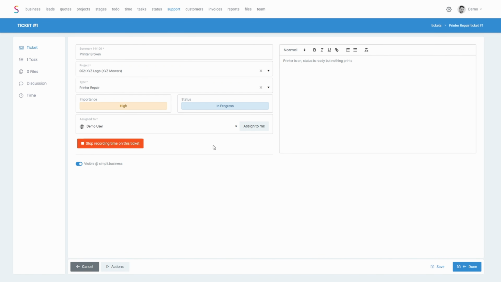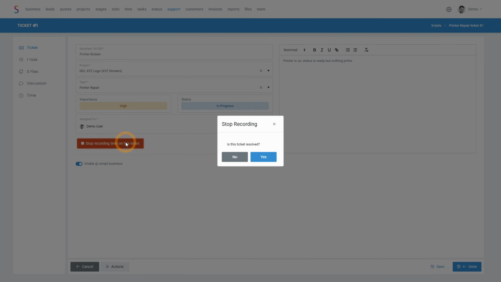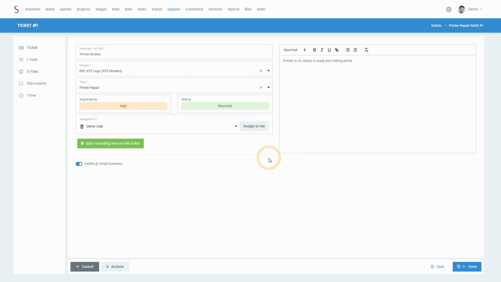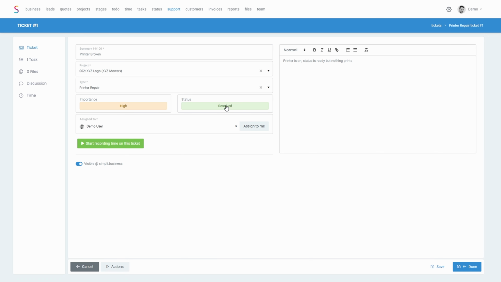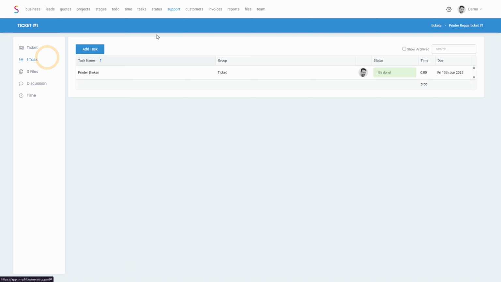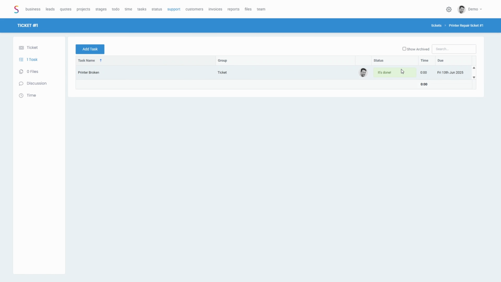And this time I can say that I have resolved the ticket. So I stop recording it, I have resolved, and I'll say yes. And now the status of the ticket has gone to resolved, and that email has gone out to the customer telling them that the ticket is resolved. I can now see that this task is marked as done because I marked it as resolved. The linking back to the task means that that task is marked as done, so I don't have to remember to go back to the to-do list and drag it into done. That's all happened automatically for me, which makes life much easier.